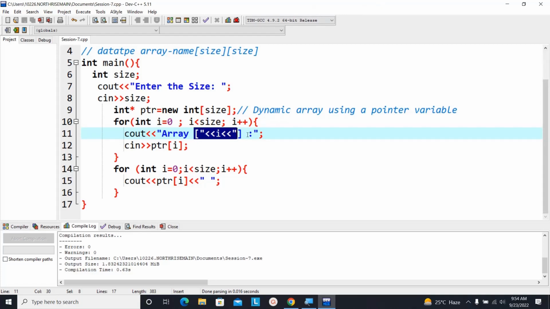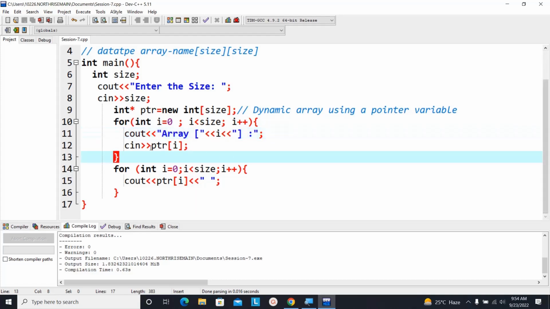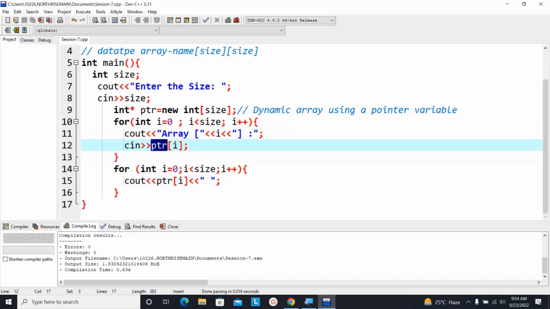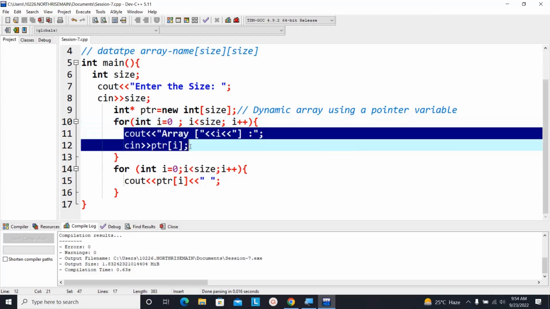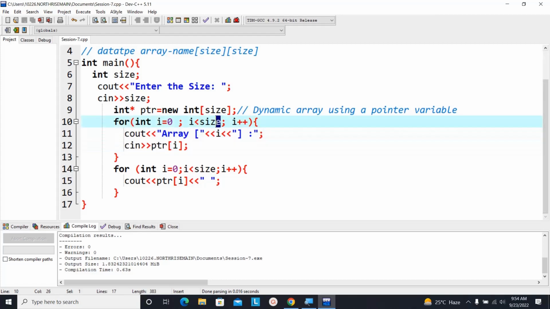0th index, whatever the value that you enter in the 0th index, the first value will be stored, and then I'm going to increment the I value. Then when it comes to here, the I value will be incremented. This particular block of code will be executed until this particular condition is true. When the user enters 5, this loop is going to be executed 4 times. So 4 times it is going to print the message saying array of 0, array of 1, array of 2, array of 3. Then that value will be collected.